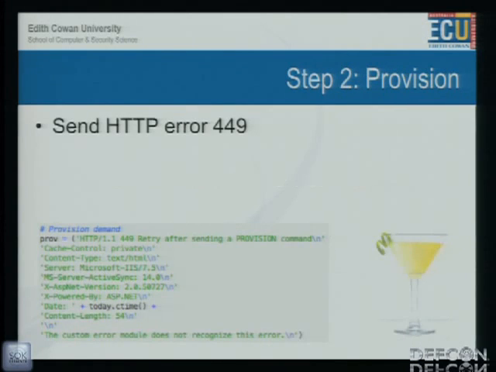Okay, so we accept our connection. And that really shouldn't work, but let's say it does. If it does work, then the next thing we need to do is send an HTTP error 449. This is the Python code to generate that command. It's just straight from the packet dump, aside from the time, which I had to insert there.